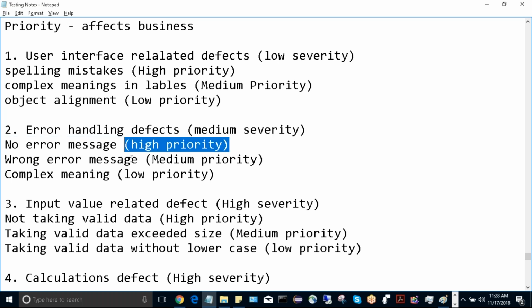Wrong error message. That means, okay, your user ID is very, very wrong. Okay, so that is very inappropriate. It's not even mentioning the password. That is a wrong error message. Basically, the developer has not followed the business analyst, whatever was said in the requirement, right? He just went with his own words. So you can raise a defect with medium priority. Complex meaning is low priority.